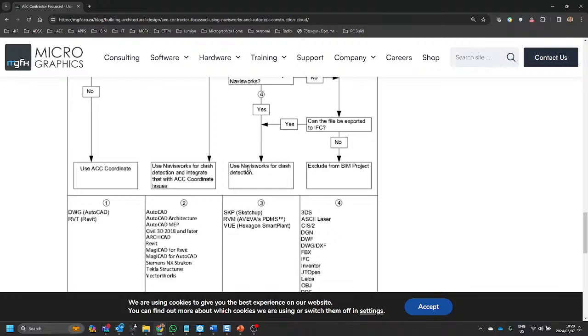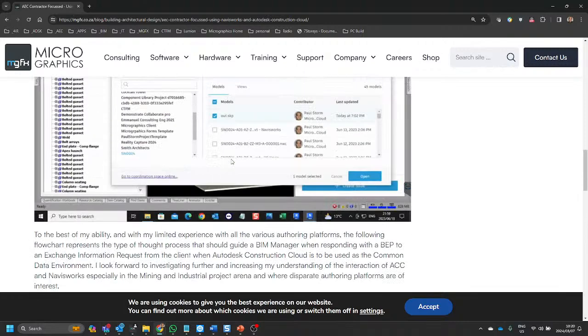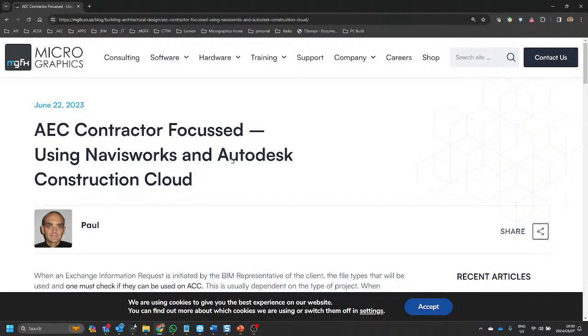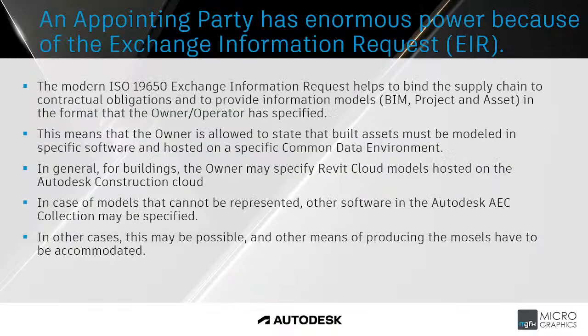If you look at something like Bentley files, Bentley is not accommodated on the Autodesk Construction Cloud. So there we would have to accept something like an IFC file or an NWD file, which is saved to the cloud instead. So from an information management perspective, there are various considerations that enter the BIM consultant's recommendations to the client as to how the EIR should be structured.